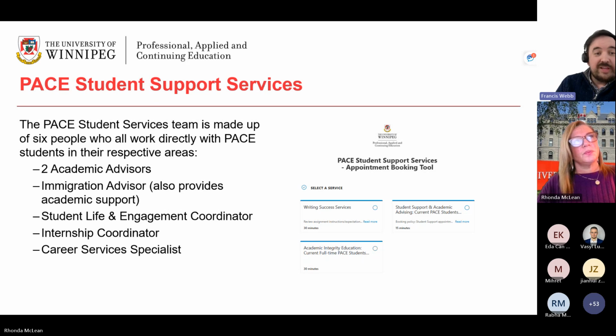Our student services team is made up of 6 people. We have 2 full-time academic advisors, as well as an immigration advisor who also provides a little academic support. We have a student life and engagement coordinator, an internship coordinator, and then myself, the career services specialist. Together, we directly support the full student journey, so not just in being academically successful, but we also want our students to be socially and professionally integrated into life in Manitoba.